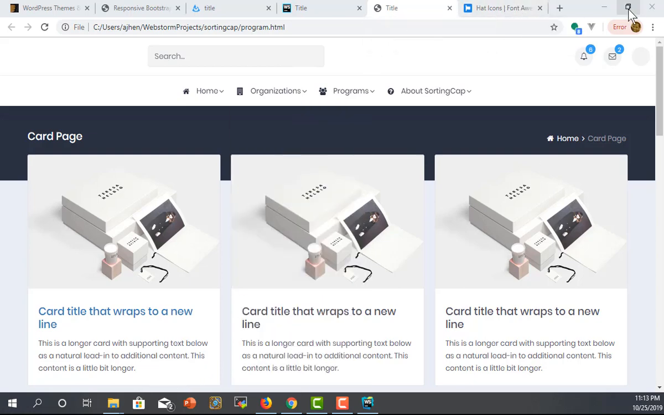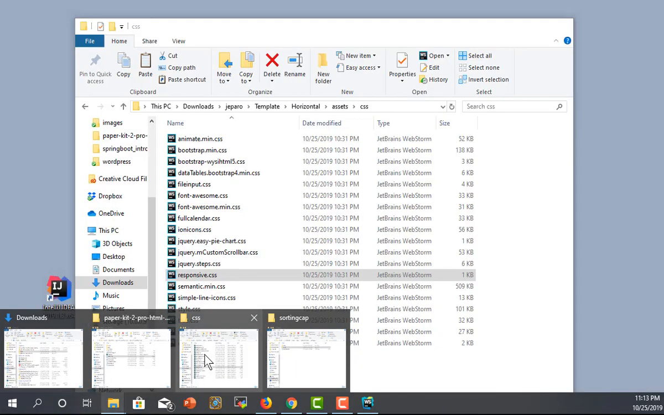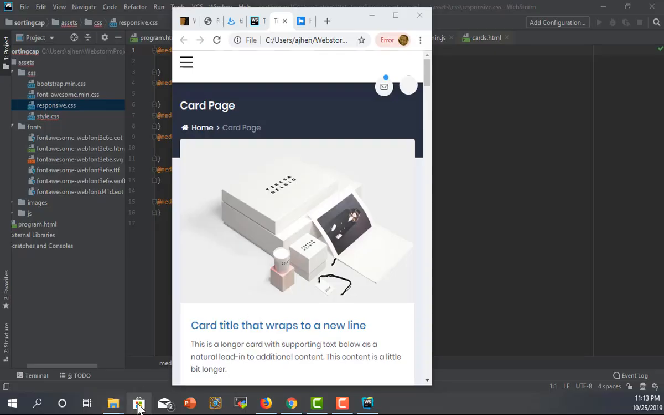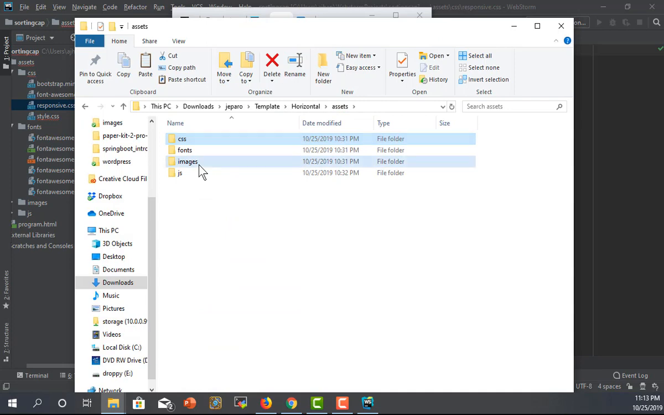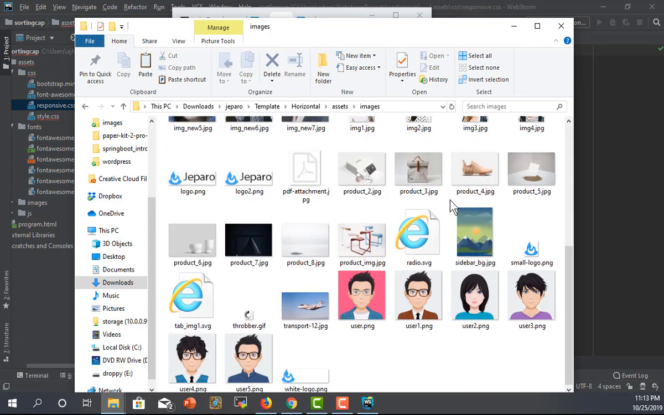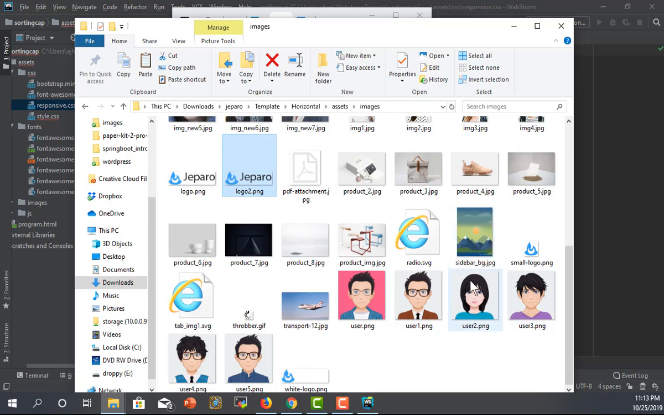Okay, I don't know where the folder went. All right, you're acting a little weird. So I need logo 2, control, and small logo. Copy.